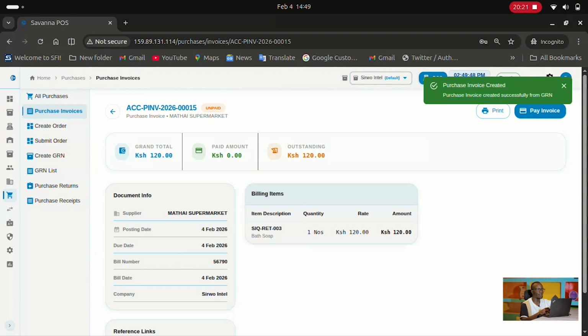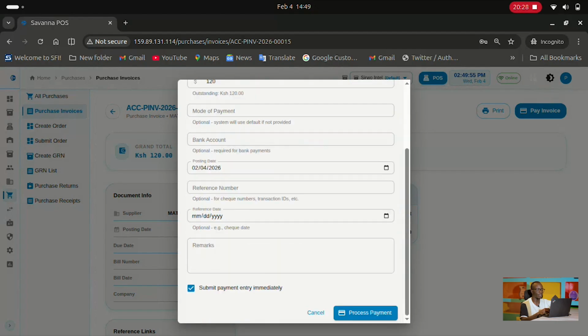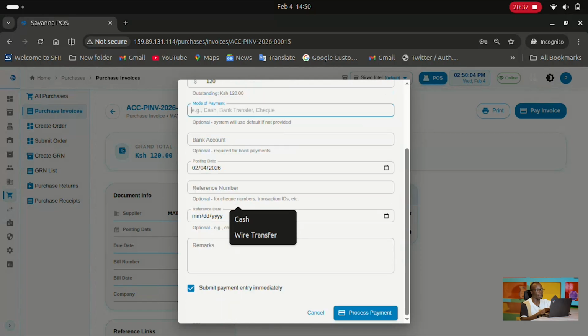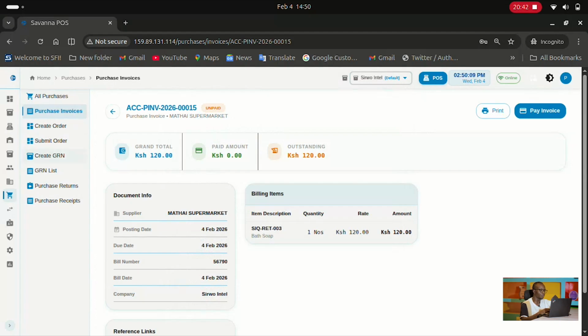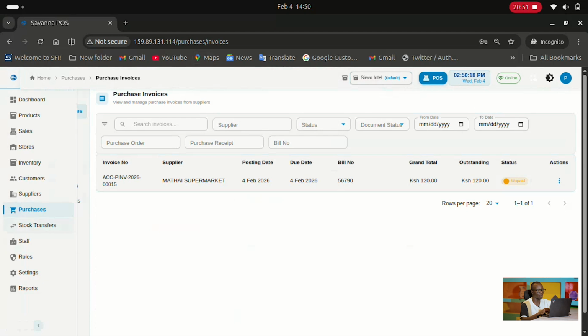Then the invoice is now in an unpaid status. You are able to update the payment status for the same. That is, if you've paid for the invoice, you can assign the mode of payment. Maybe it's cash or M-Pesa or wire transfer. Once you're done, you just process the payment. The invoice will now be updated as paid accordingly. That is as far as the purchases and purchase order management is concerned.